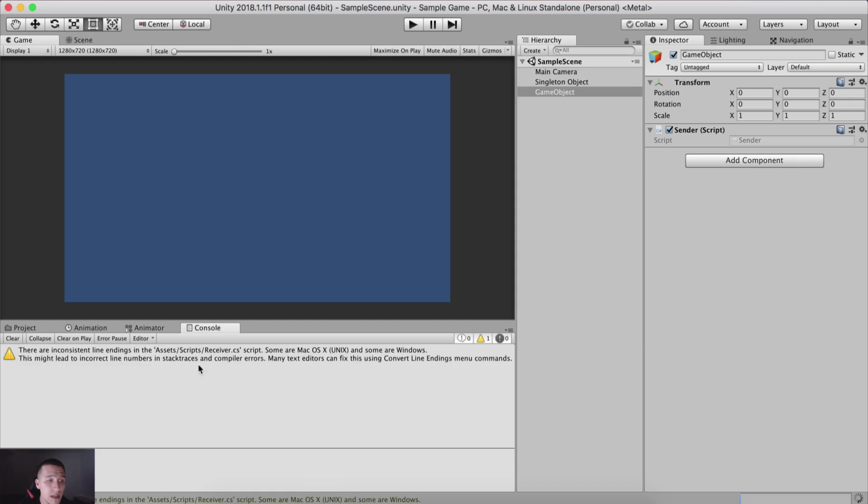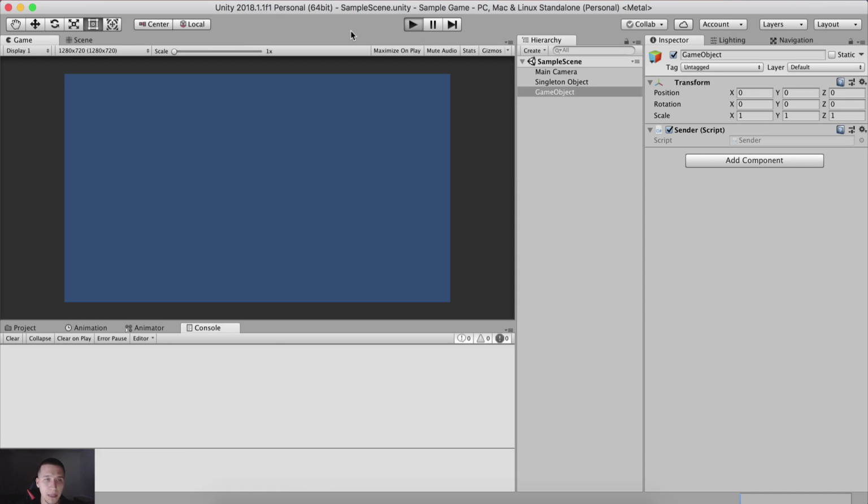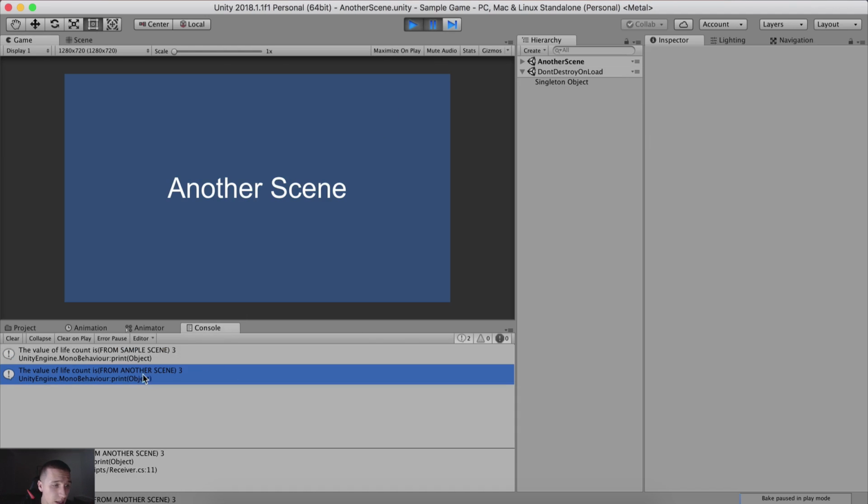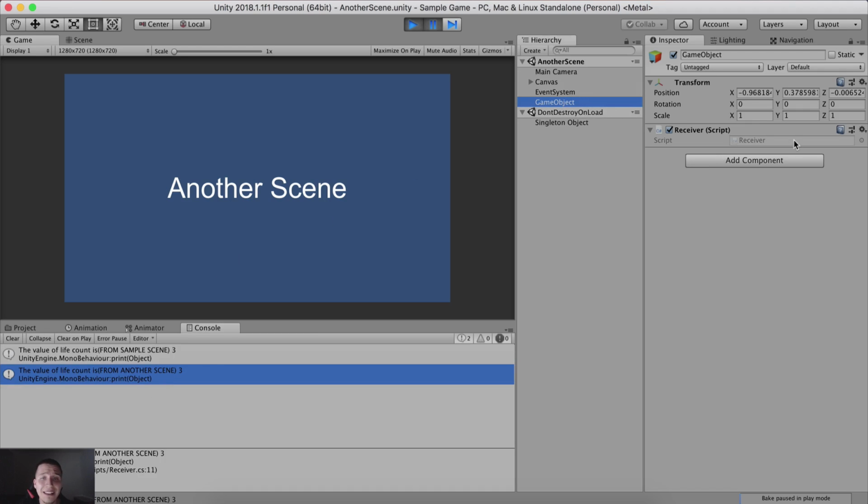If I go in Unity and clear the console, if I hit the play button, we will see here the value of live count from sample scene is 3. We see here it is equal to 3. If we go to our other scene, notice the value of live count is 3 and printed from another scene. We see here it is printed from another scene, which is our scene right here that has this game object that has the receiver attached on it.